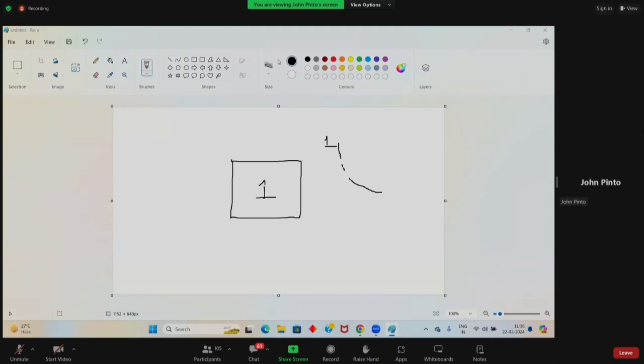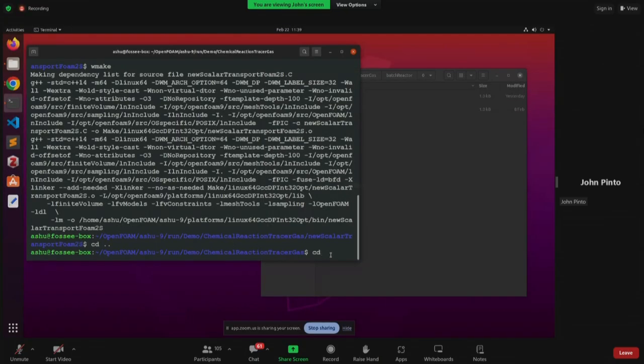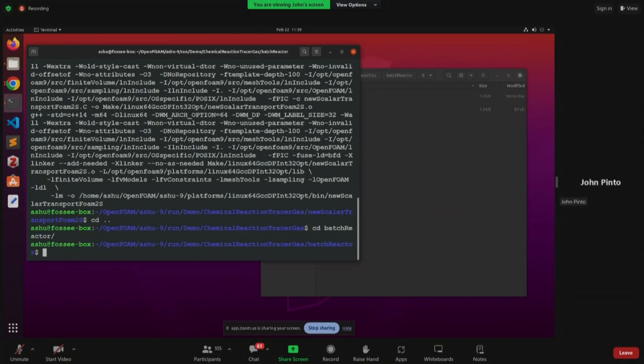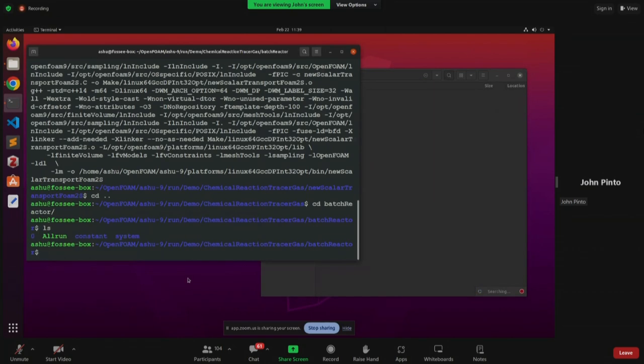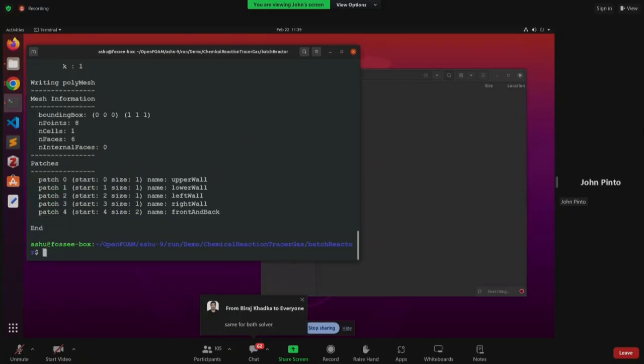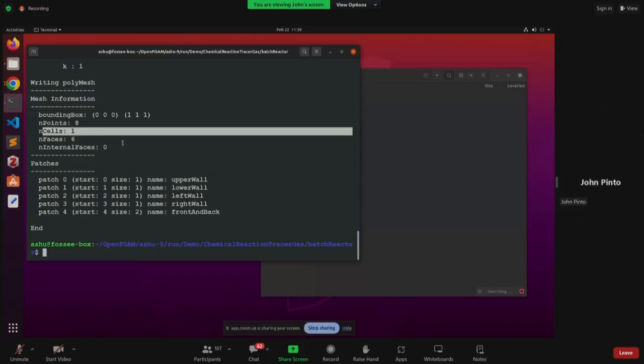So now let me just run this. Go to your batch reactor by typing cd space batchReactor. So you are in your batch reactor folder. Now if I do ls, there is 0, Allrun, constant and system folder. Here, you first need to run blockMesh to generate the mesh. As you can see, there will be only one cell, because I've given only one cell. To verify this, we don't need many cells, as no other processes are involved.